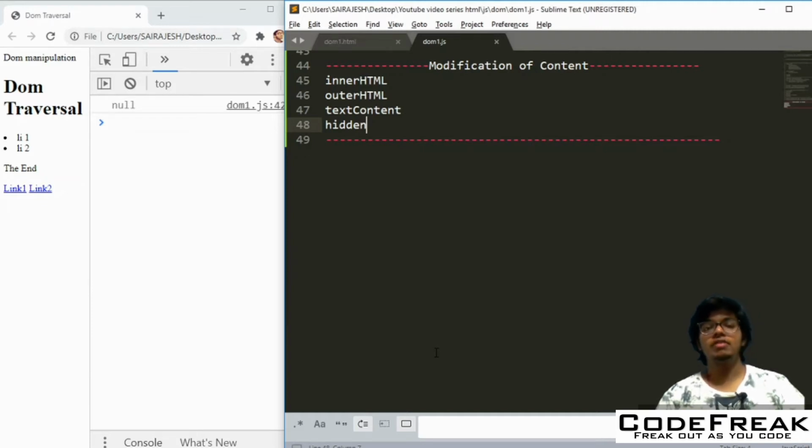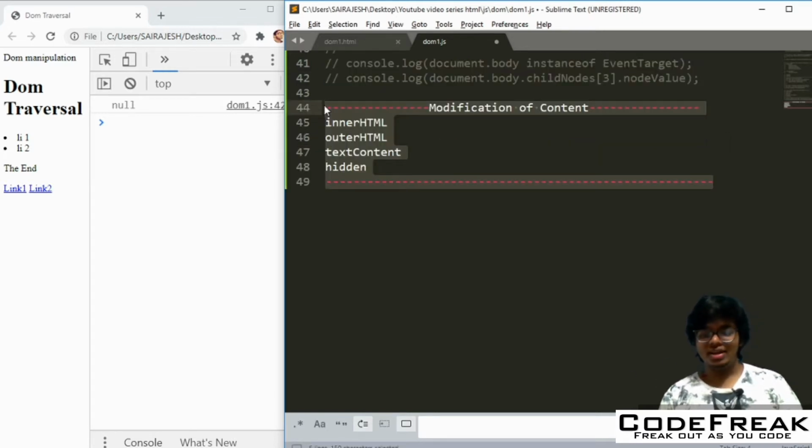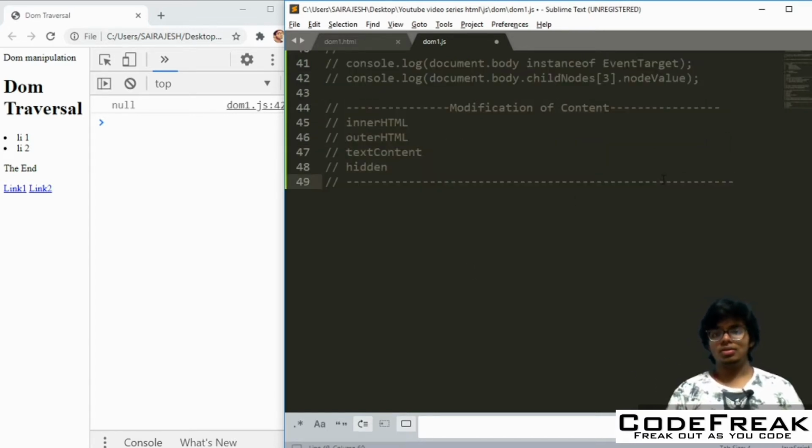In this tutorial, we will look at how you can modify the content, and also we'll look in detail at the differences between inner HTML, outer HTML, and also text content. Okay, and then we'll see the hidden property, which is also useful. So watch this video till the end to understand all the hidden concepts in this. Okay, let me just comment it out, and then let's start coding.